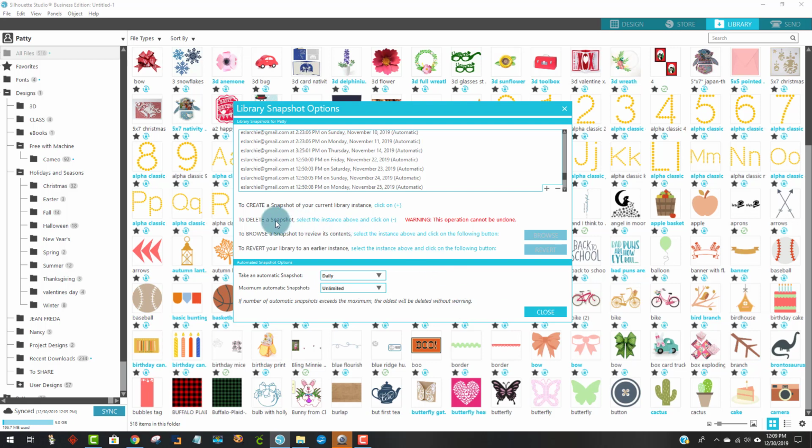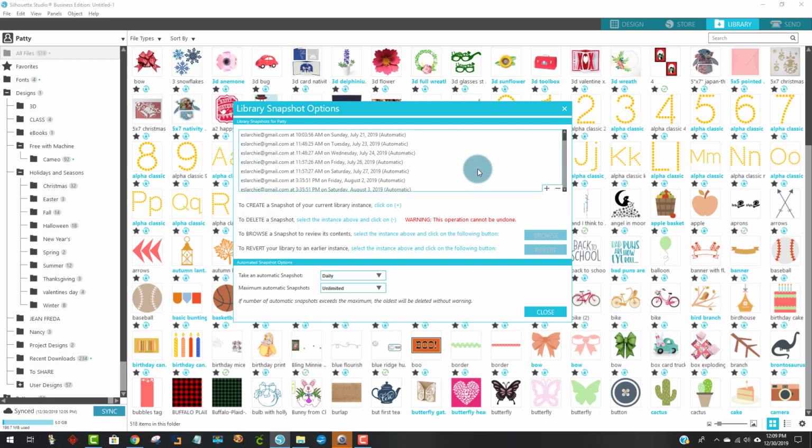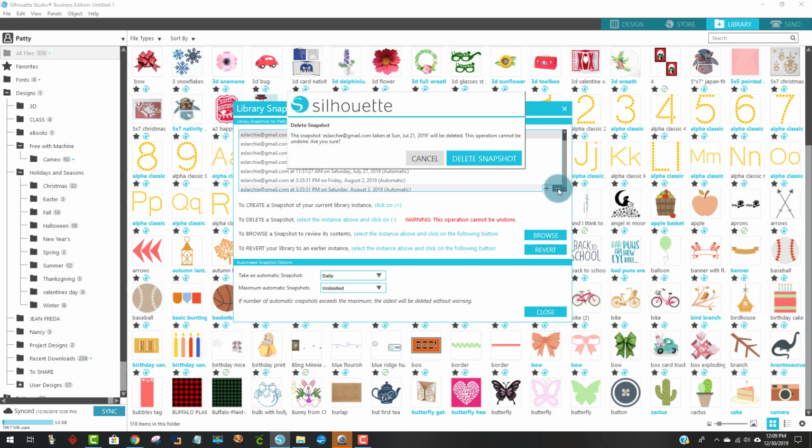If I want to, though, check this out. To delete a snapshot, select the instance above and click on the minus sign. So let's go back to one of my very beginning ones right here. I'll select the July 21st one and I'll select the minus sign. Notice what it says: if I delete a snapshot, it can't be undone, but that's okay. I'm going to delete it.